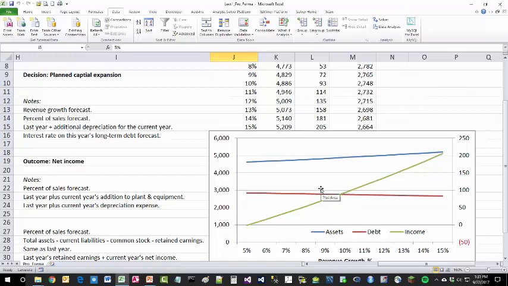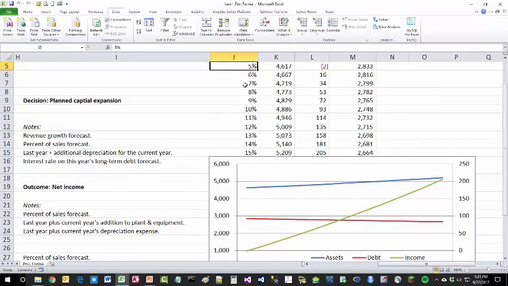Okay, again, without going much into finance, the slow growth rate at the lower end of these ranges, 5, 6, 7%, would not drive sales high enough to generate enough net income to support the planned expansion from retained earnings. So the debt would end up being higher than it would have been if the sales grew at a higher pace towards the bottom of the range here.